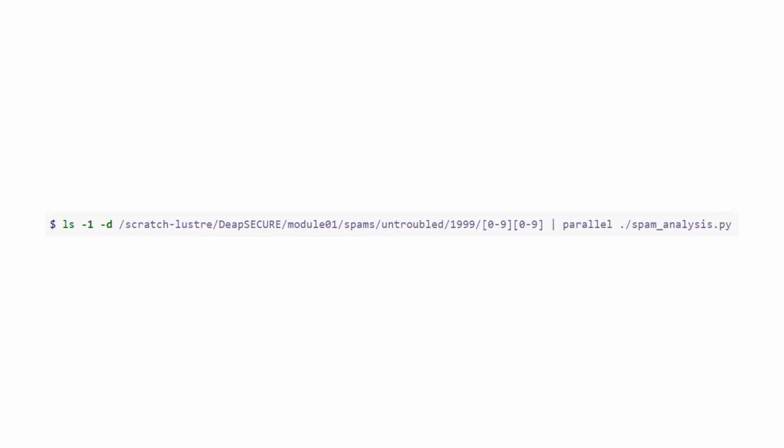Specifying the number of processes. To specify the number of processes to launch, we use the --jobs option. So we then type this command. The above listing will start 12 processes of spam_analysis.py and will give each one of them a month from 1999 to work on. Note that we have to have 12 processor cores available for this to work efficiently. Otherwise, the available cores will be shared among the 12 processes.